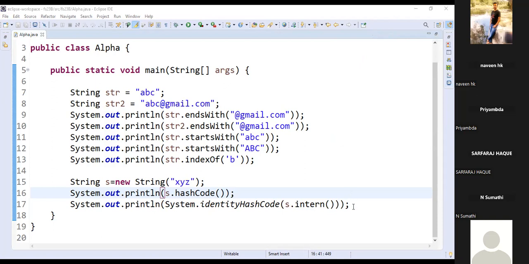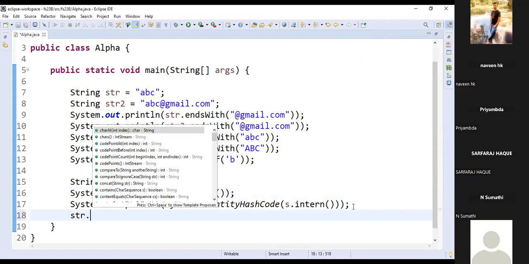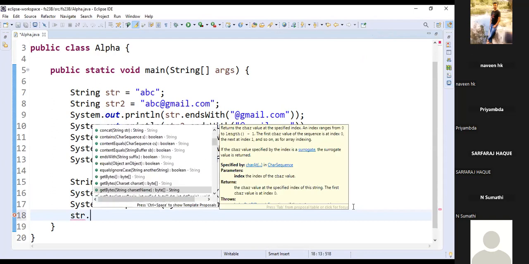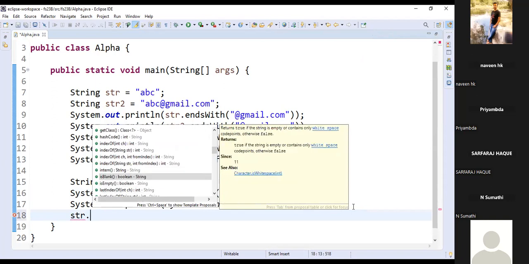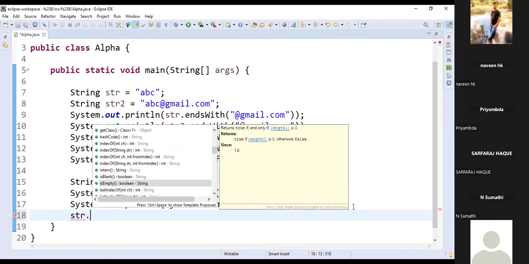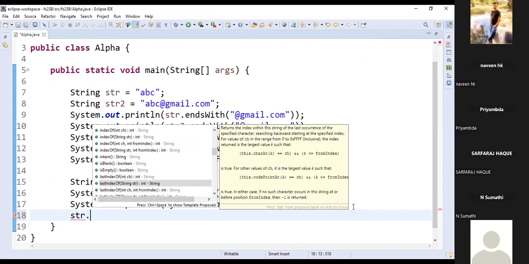Now apart from that, what other important methods do we have? Intern we have done, right? See here, isBlank, isEmpty, I believe you people know. If you still want some clarification, just go through that and check.